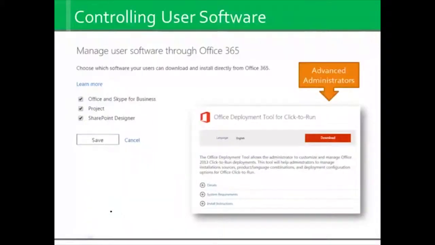A big part of what we do as an administrator is not only the setup but controlling the user software. We get to choose which software users can download and install directly from Office 365. Do we want to include Microsoft Office and Skype for Business? Do we want them to be able to install Project? Or do we want them to be able to install SharePoint Designer? All you have to do is add or remove one of the check marks.